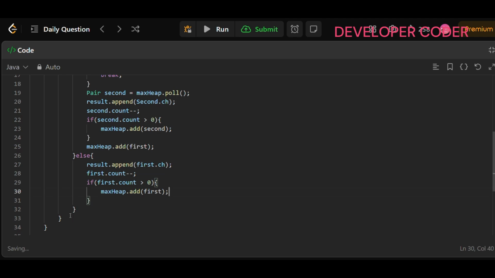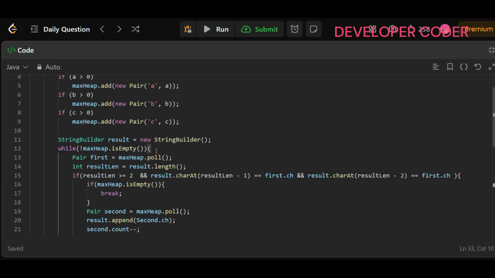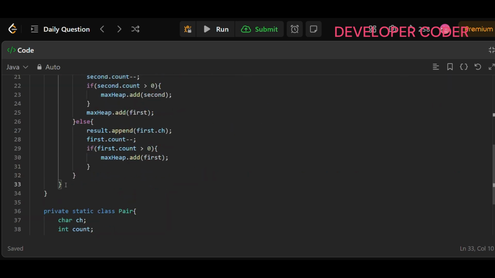So this ends here and this is ending here in the while condition. So this is the result string builder. So in the end we have to just return that now. So here I have to write return my result. It is a string builder, so I have to convert it to string now, toString.